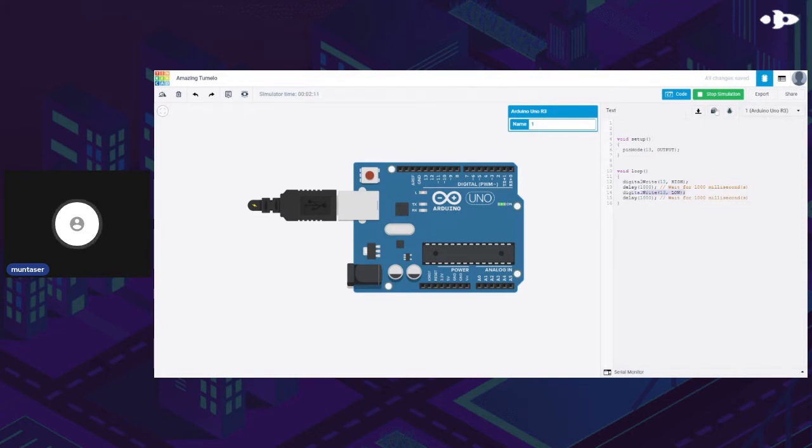Let's take a look at what happens if we change this to some other behavior. So we make it 500, and we make that one 500 also. We're going to see that.